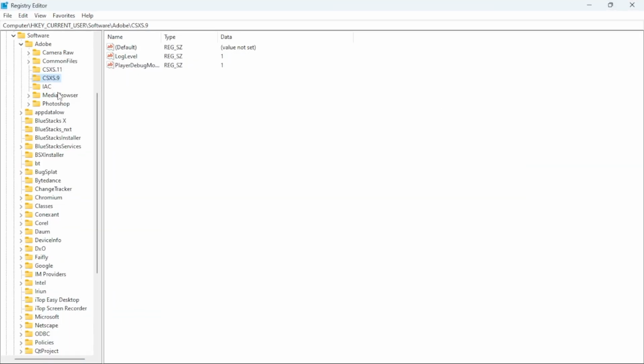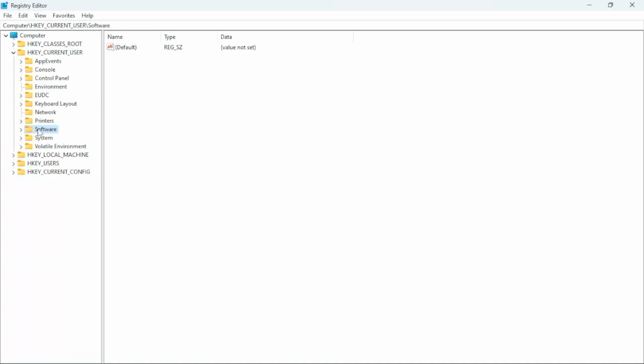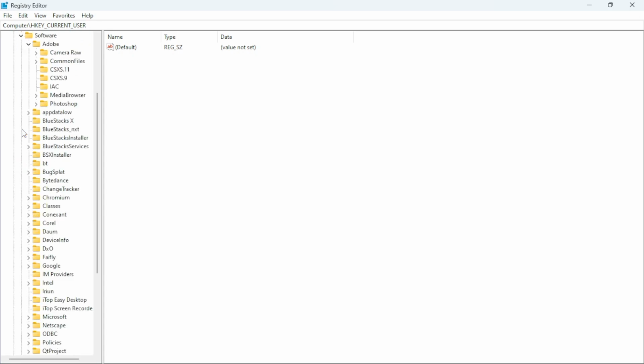We'll be doing a few things in order to achieve this installation. Maybe in case something like this appears, now let's close it. In your own case, maybe you could not locate these registry values. Now let's head over to HKEY, and let's head over to Software. From here we'll now locate our CSXS9 file, this one.